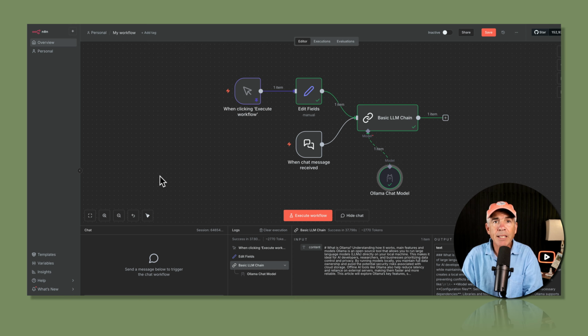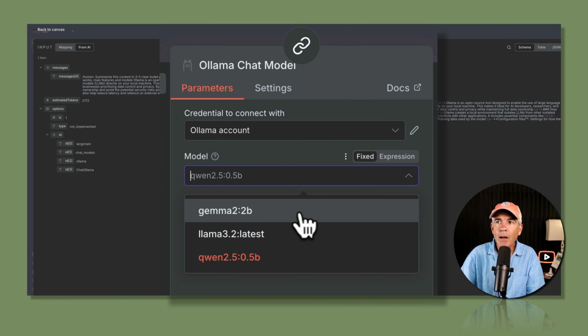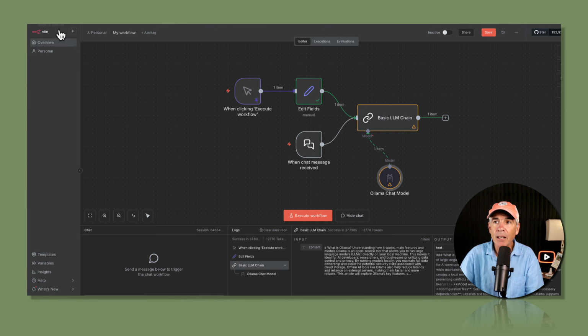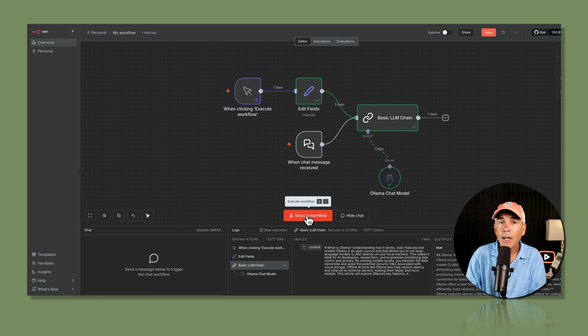We jump back to n8n. I had done nothing. I'm just going to click on the Ollama Chat model. Go to the models. How about that? The Gemma 2:2B is loaded without even refreshing anything. I'll click. Go back. Execute. Let it do it. It took 1 minute and 50 seconds the first time. I'm going to run it again and see if it improves. How about that? 22 seconds the second time.